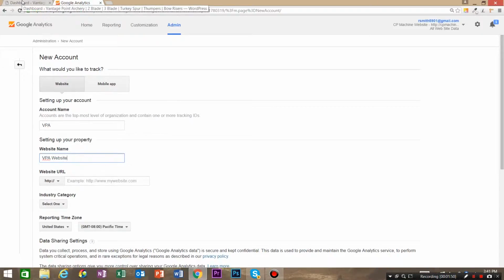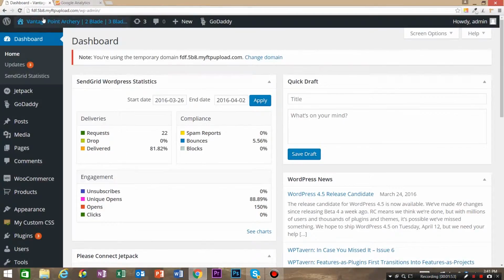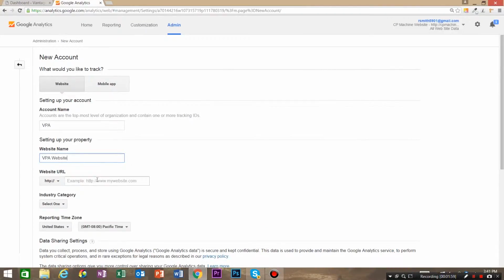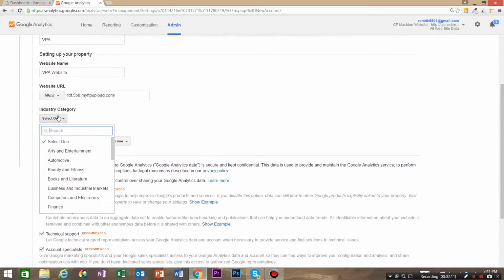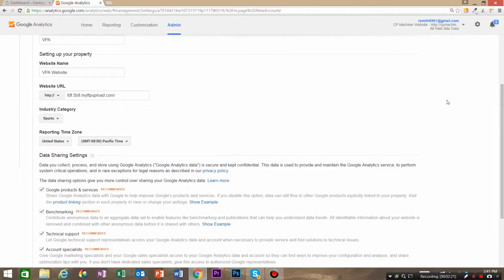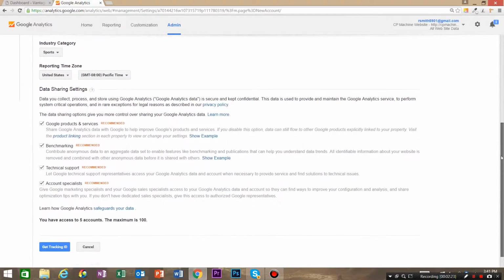So we're under a temporary domain name right now. We're going to copy this temporary domain name and paste that in. And as you can see, we don't want this HTTP, so let's get rid of that. Then for the industry category, we're going to check one of these. Well, this is going to be sports. We'll say sports. They sell broadheads and archery equipment. Time zone, we're good there.